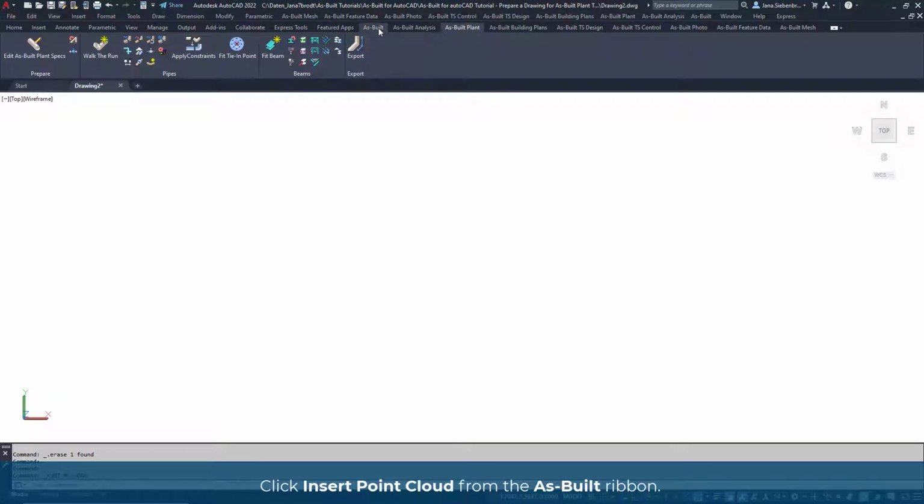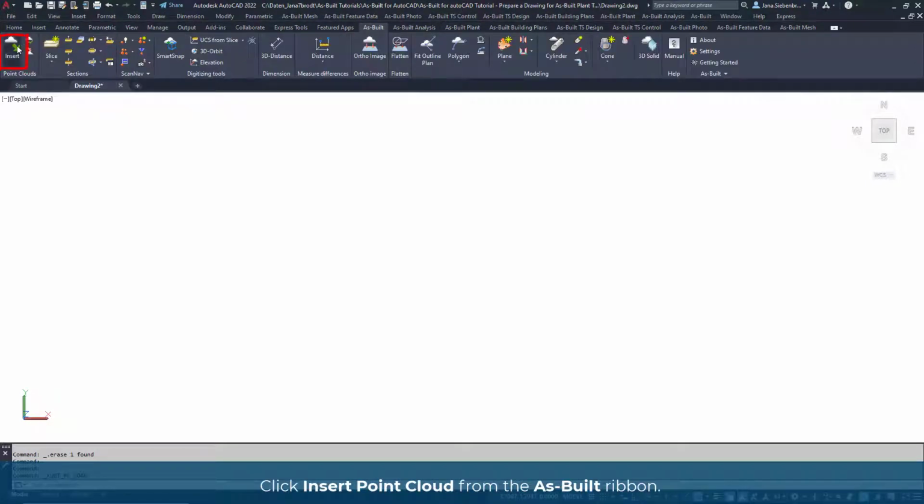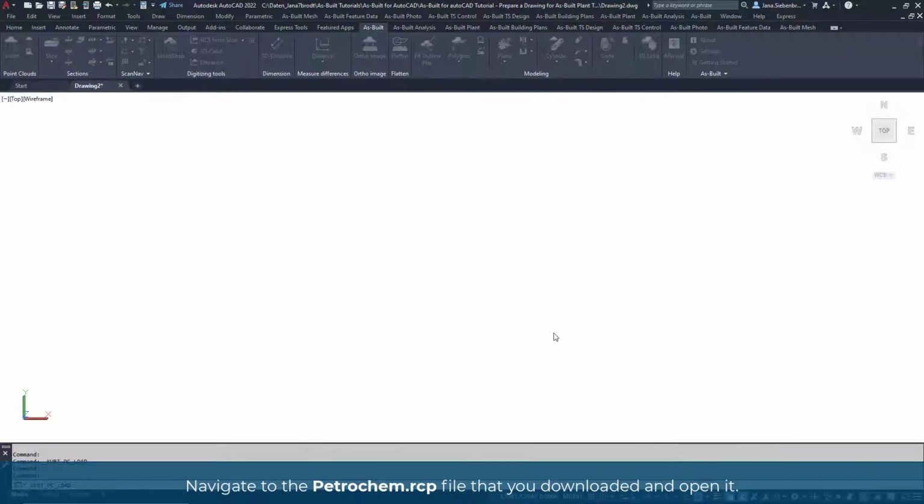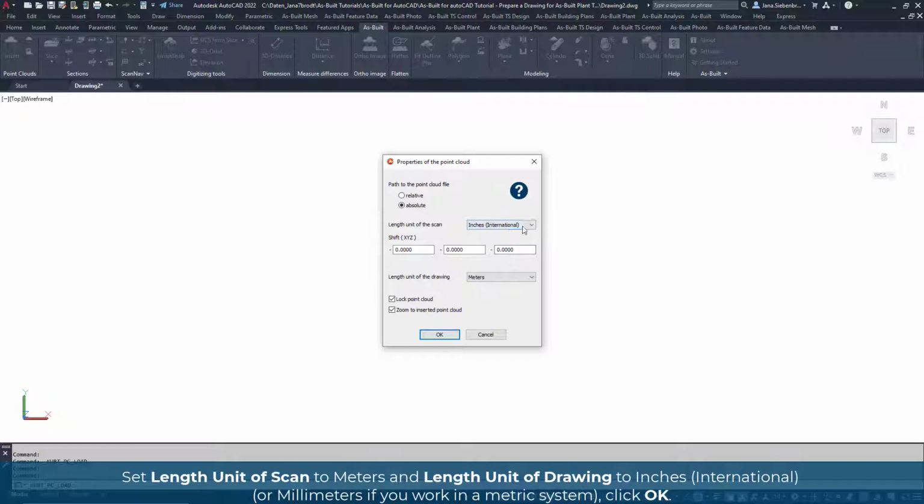Click Insert Point Cloud from the As-Built ribbon. Navigate to the petrochem.rcp file that you downloaded and open it. Set length unit of scan to meters and length unit of drawing to inches, international, or millimeters if you work in a metric system. Click OK.